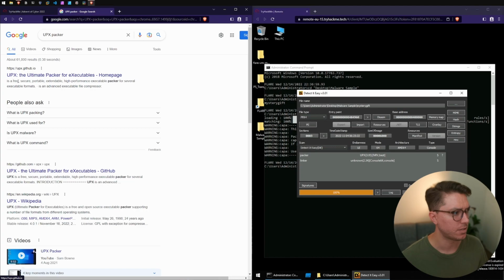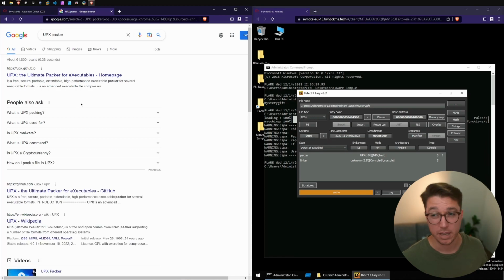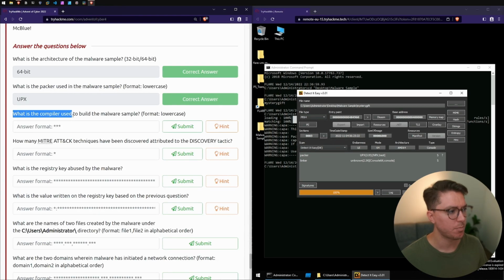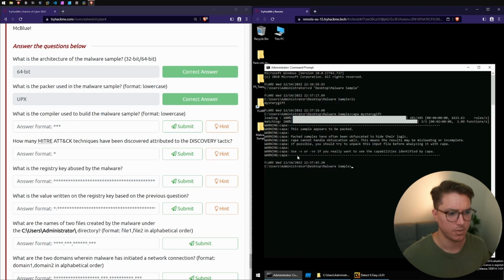UPX is a free, secure, portable, extendable, high-performance executable packer for several executable formats. Okay, so I guess you make a program and then you run it through UPX to get an exe, make it actually executable. Next we've got, what is the compiler used to build the malware sample? I'm not sure if we've got up to that. Maybe CAPA can give us some more information.